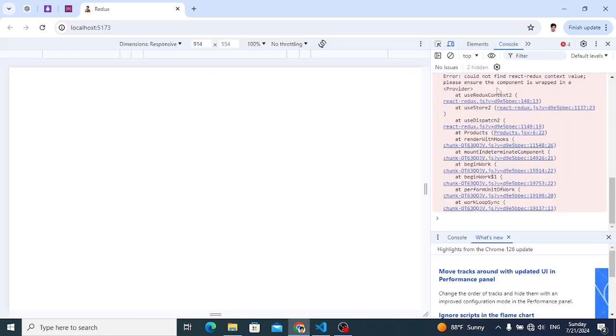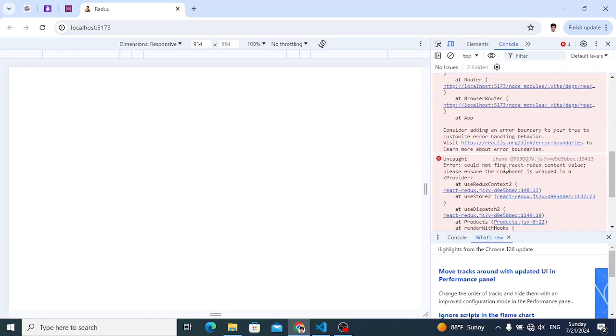Save it. Let's check it now. So we get an error. So let's check. Okay, so to check the error, we will move to the console, and here we will check the error: could not find Redux context value. Please ensure the component is wrapped in a Provider. Yeah, it means that we didn't provide the store, and we should create a store also.